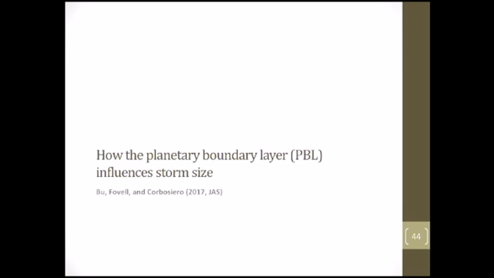Okay? So the next part of this talk is about how the boundary layer controls the storm size. I showed you that the cloud-radiative forcing really participates in controlling the size of the storm. But it's not going to shock you that that's not the only thing that influences how big the storm can be in a model. Another thing that does it is the PBL scheme.